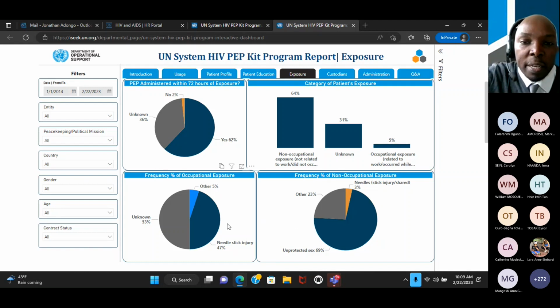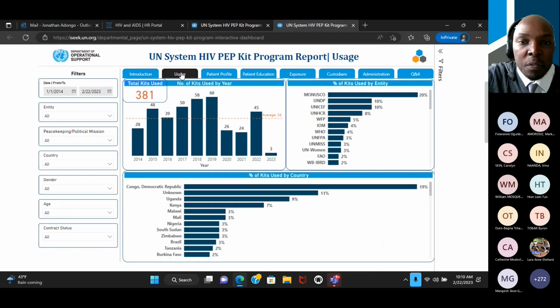However, we also see that needle stick injuries are part of the ways that individuals are at risk of exposure to the virus, both in the workplace and offsite. But we can rest assured that in the workplace the risk of exposure is very low, and that's reflected here. So these 4 tabs, the usage tab gives us information on who requests the PEP kit.